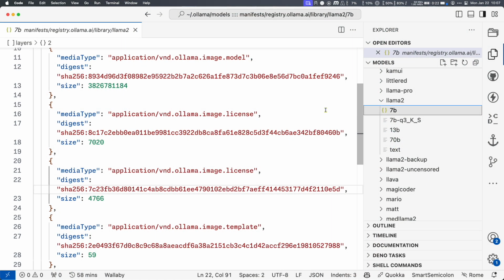Everything else in this file is going to be in config, which is an object with a media type, digest, and size, or in layers, which is an array of config objects, each with a media type, digest, and size. The contents of config aren't that interesting, so let's skip ahead to the layers. And this does get interesting. I'm not sure if the order of layers matters much, but the first layer you usually see has a media type of Ollama image model. And comparing the size of this layer to the others, this is the biggest.